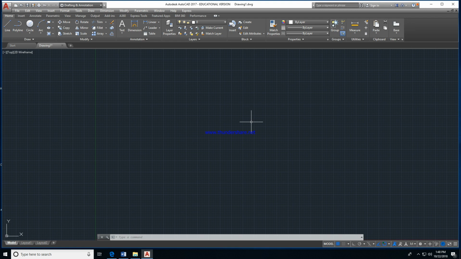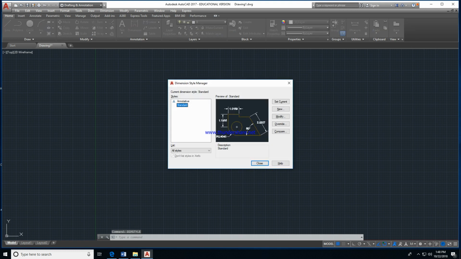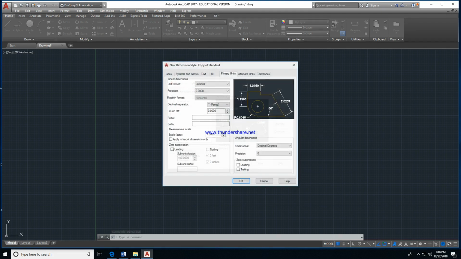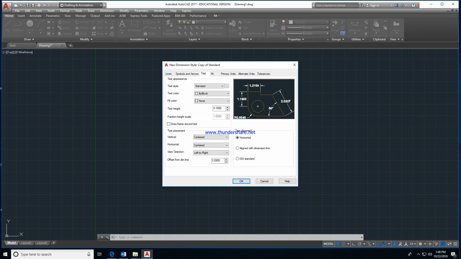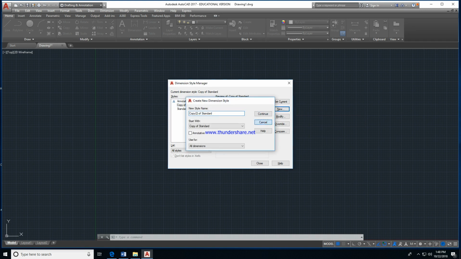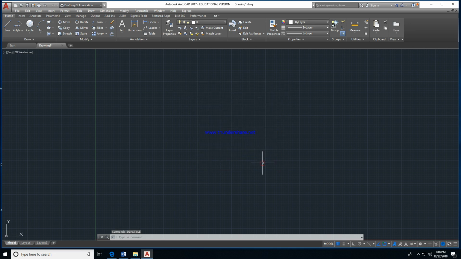Next is your dimension style. For that just type DIMSTYLE, Enter. Here go for New, continue, and in Text you choose the ISO standard. OK. Then just set this current and close it. So your dimension style has been set now.